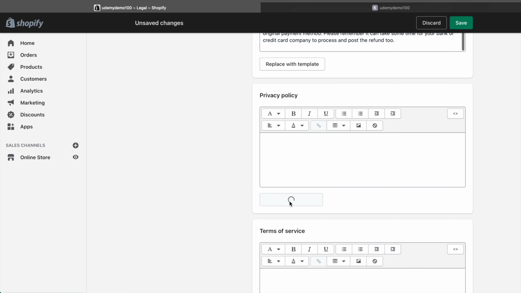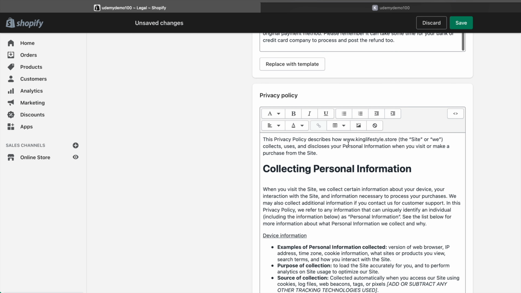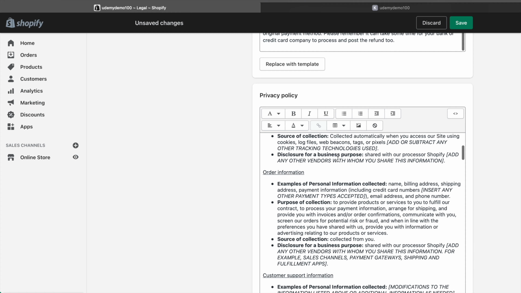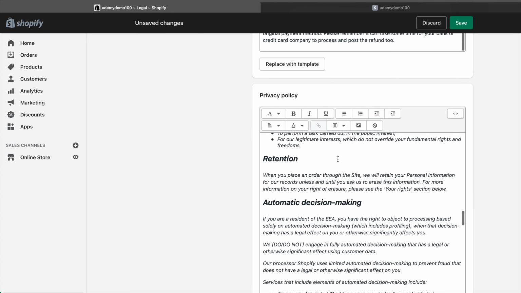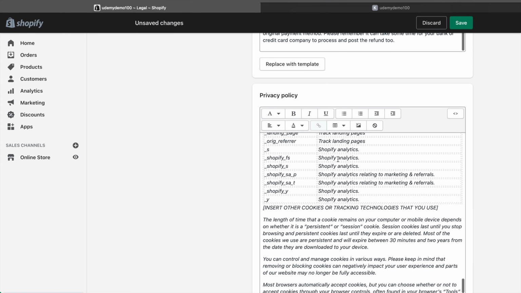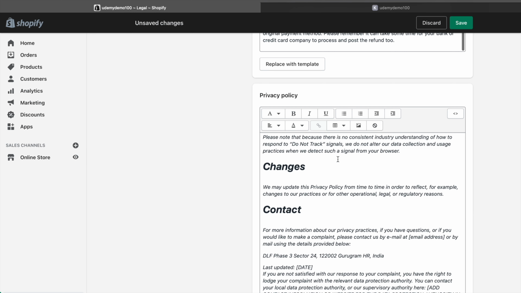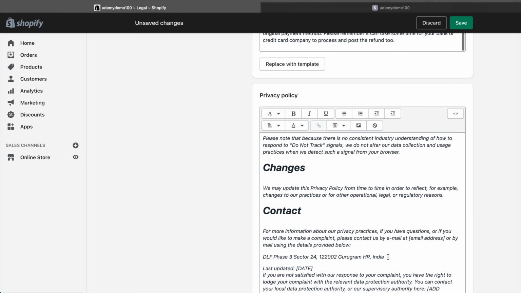Click on create from template. Here's your privacy policy. You can see your store name here. Scroll down and see that everything is fine. If there is anything which is not according to your store, here is your address, so if you want, you can change the address here, and here is your email address. You can put your email address here.